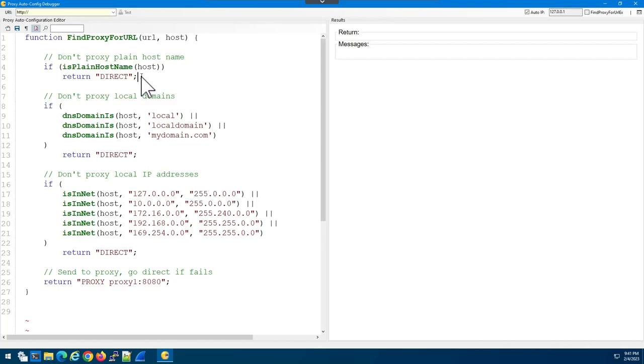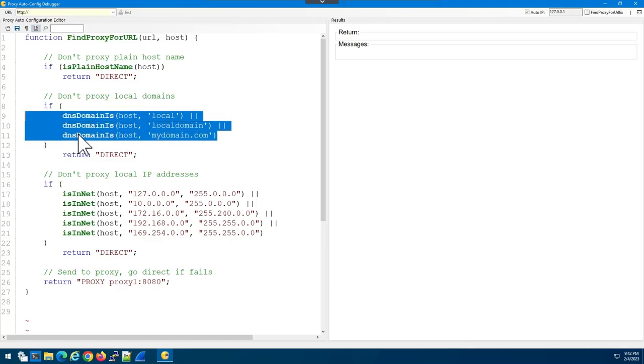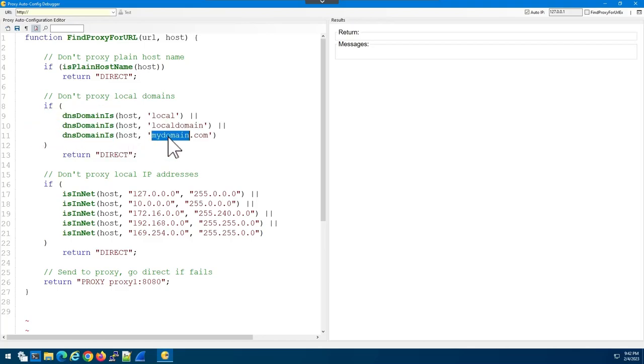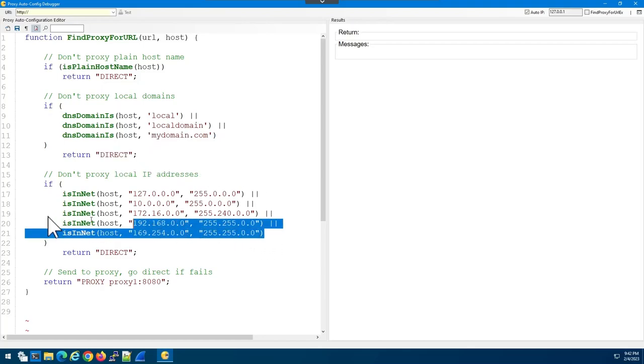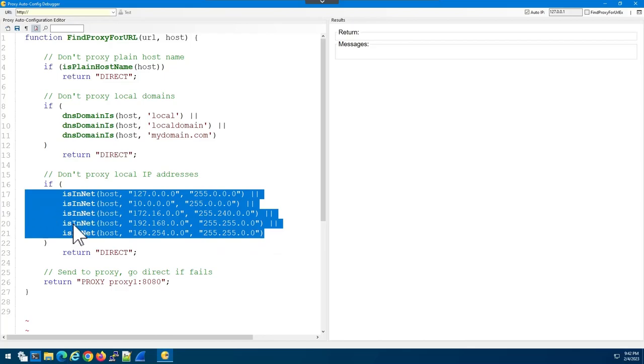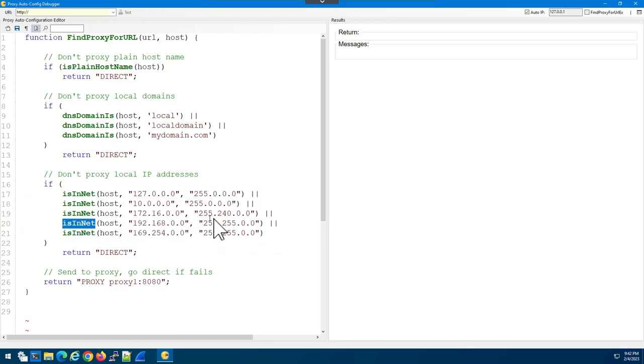This PAC file is very simple. The first condition looks if the URL contains only a host name and returns direct, so the request isn't proxied. The second condition looks to see if the host is in a couple of specific domains and returns direct if it is. The third condition compares the host's IP address against a few internal network subnet ranges and also returns direct if it is. Finally, as a catch-all, everything else is proxied to Proxy 1.